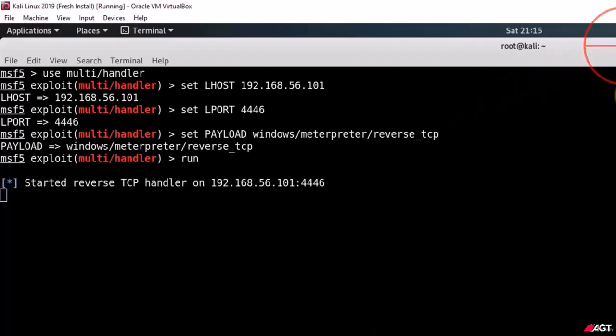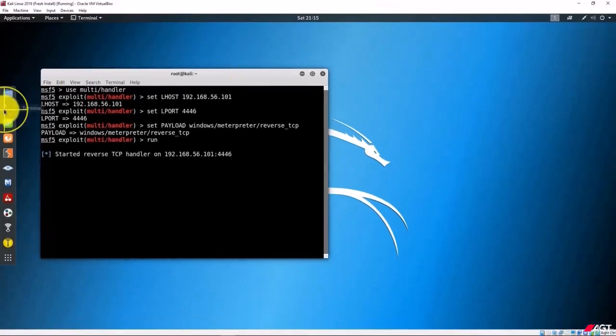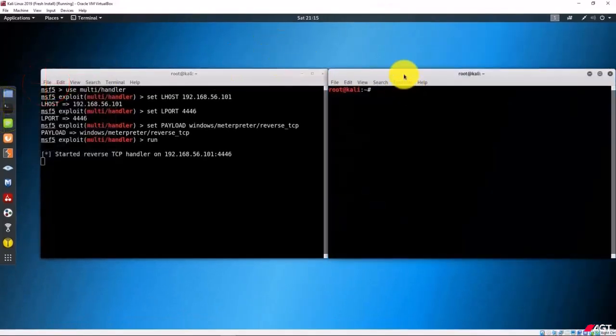All right, now we have our multi-handler listener set up. I'm just going to create a new window here. Now we are going to run our Python exploit. So just python achatsploit.py.